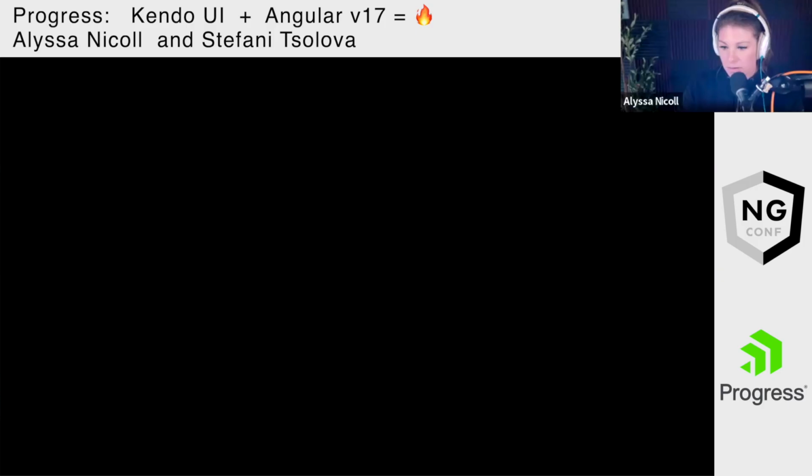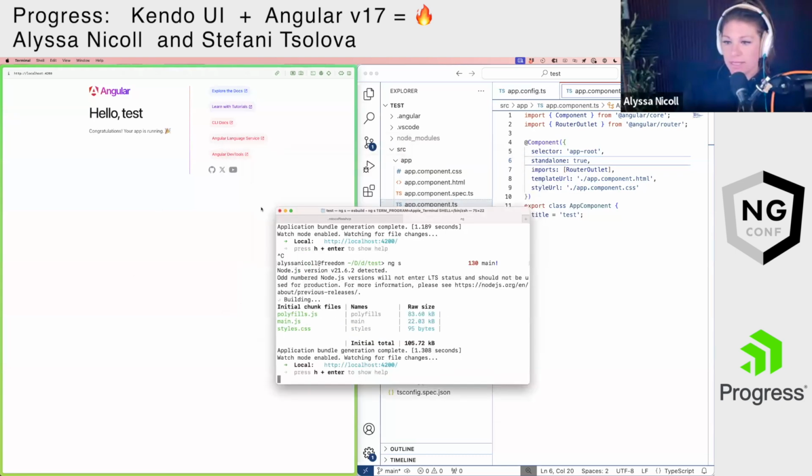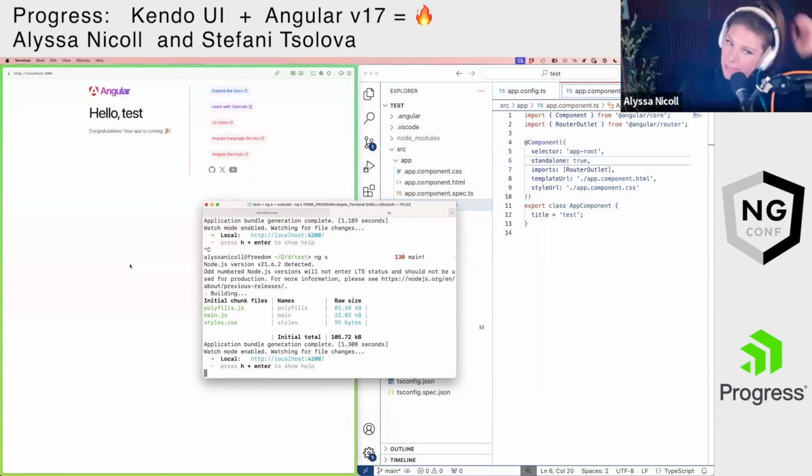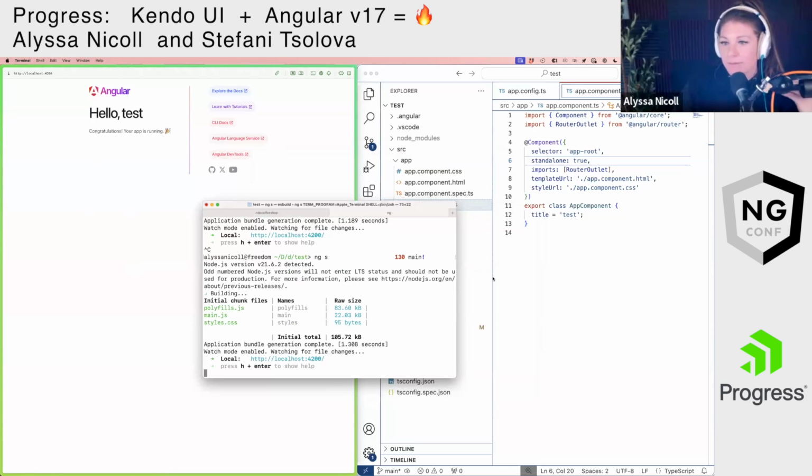Okay, so let's share. I'm going to share my screen. Do you see all the bits? I have a test Angular application up. And then the terminal, and forgive me for my light mode. Let me know, Stephanie, if anyone has questions or anything. And I'm just going to dive right in.